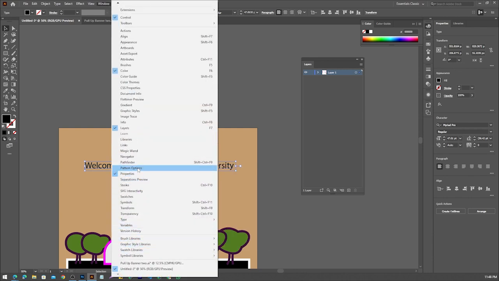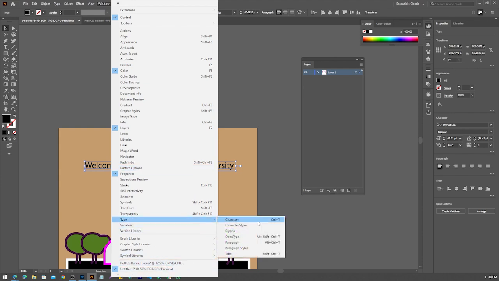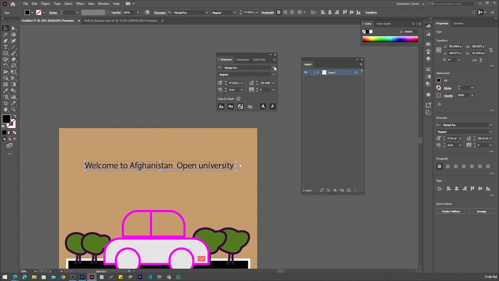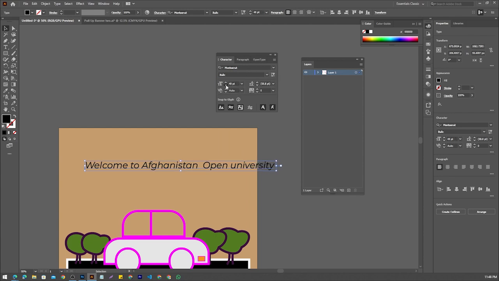Maybe I have already opened the character panel. You have to go to Type, then you will see Character. You just need to bring this up. Then you can change your font. Same as Adobe Photoshop, you can change your font, you can increase the font size, you can change the font family.